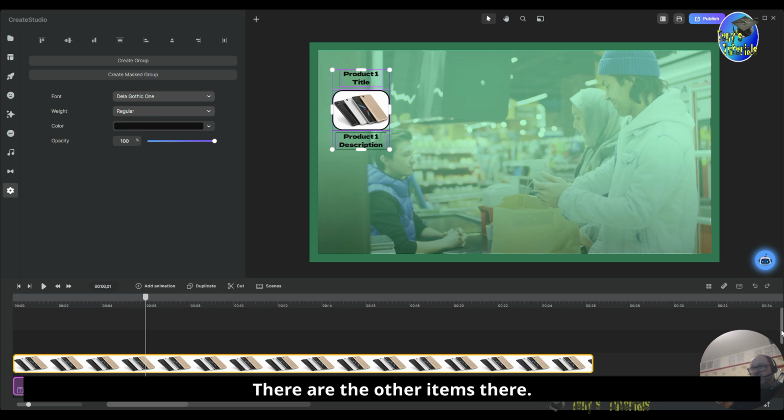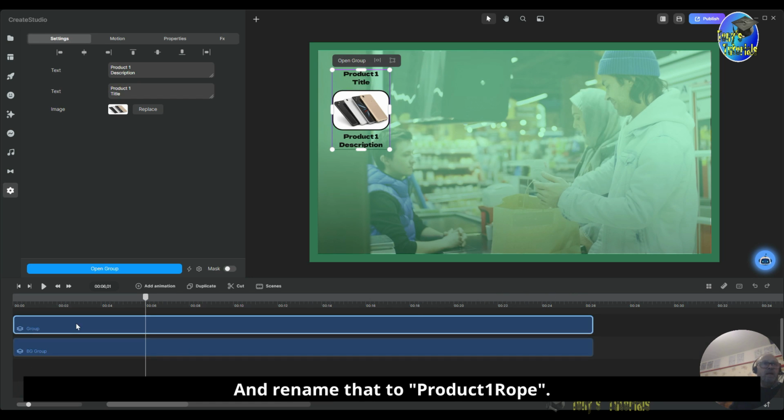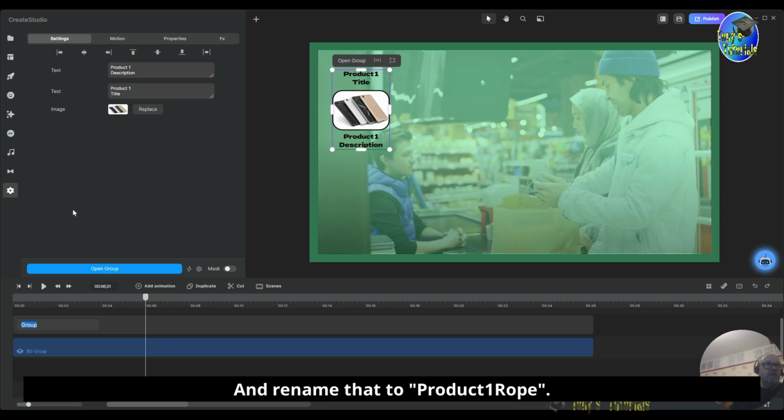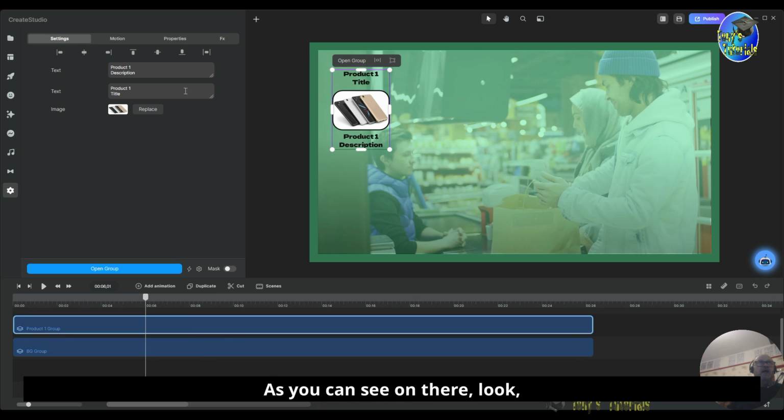Right, now that's masked, what I can do is bring it down and select it with the others. The other items there. And then the 3 items are together. So I'm going to group them and then rename that to product 1 group. Right? That's right, isn't it? Yeah. That's product 1 group. But now what you can see on there, look, it gives you the product 1 description, product 1 title, and the image, so you can replace the image if you want to. Right? Now all I need to do is duplicate that 6 times because there was 7.